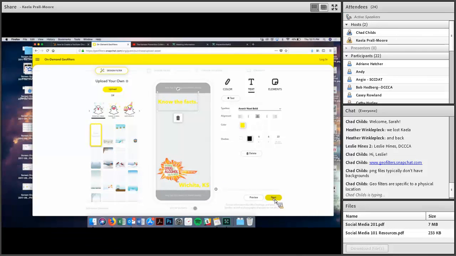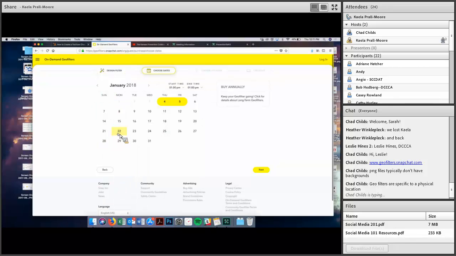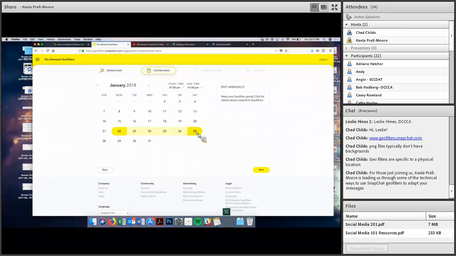And with that, I'm just going to go to next. And it's going to load. National Drug and Alcohol Facts Week is the 22nd through the 27th or 28th, but I'm going to do this week right here.